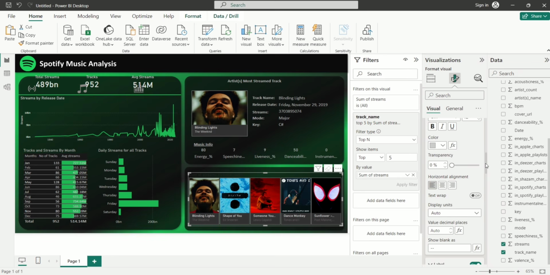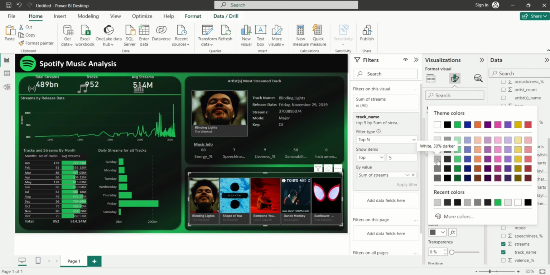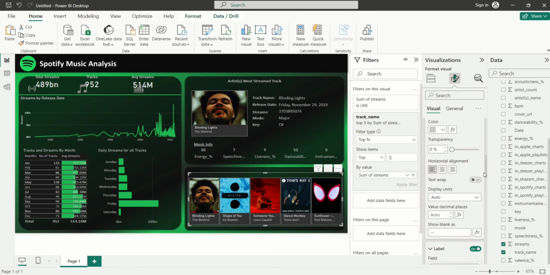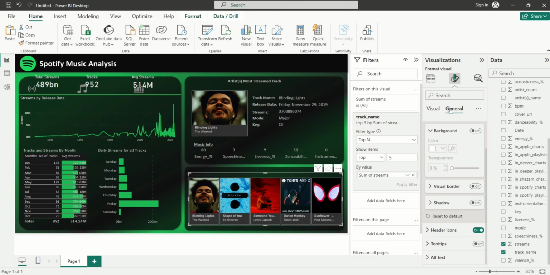Then for the labels, I am going to change the colors. I'm going to change the colors of the labels to this. So you can see the colors now. If you want to increase the size of the labels, you can increase it. Or if you want to increase the size of the callout values, you can also increase it. But I want it to stay like this.